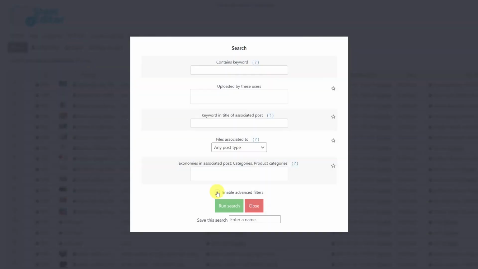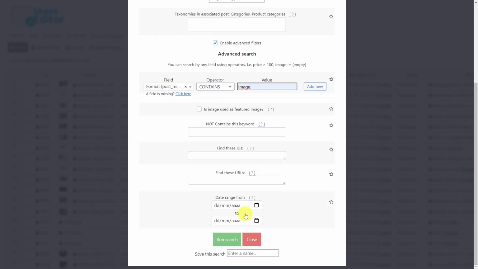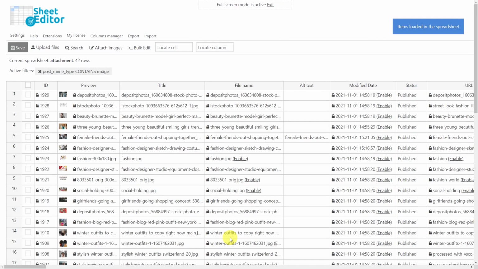Once the tool is open, enable the advanced filters. Then select Format. The operator will be Contains. Now we'll enter image as the value. Finally, run the search to display all the images we have on our site.